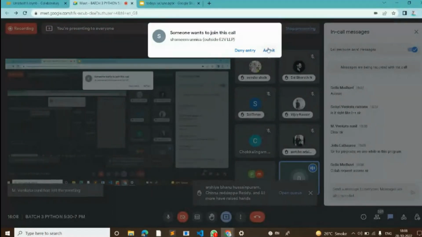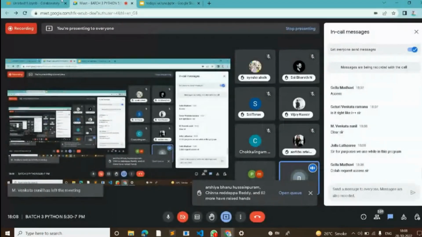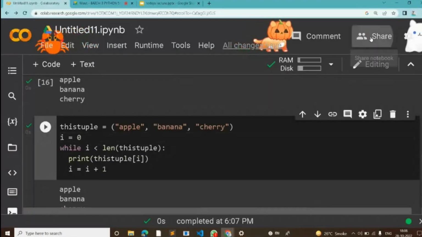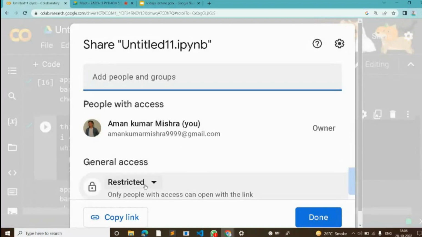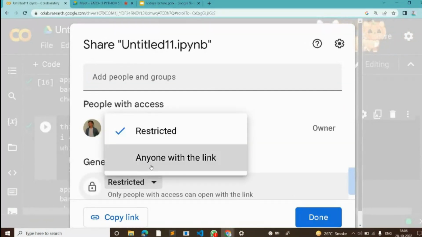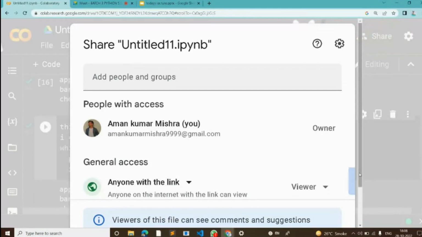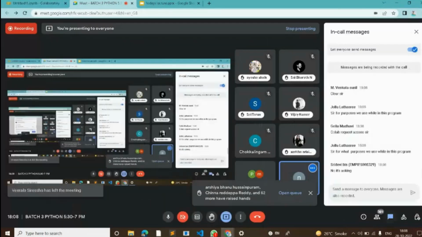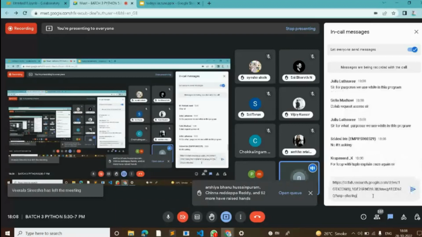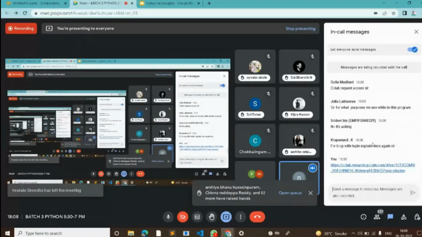Colab request access. It is not requesting, I think. I have shared it for everyone. If it is, then I will have to check it. Okay, restricted. Wait a minute. Okay, now you can go through this link.